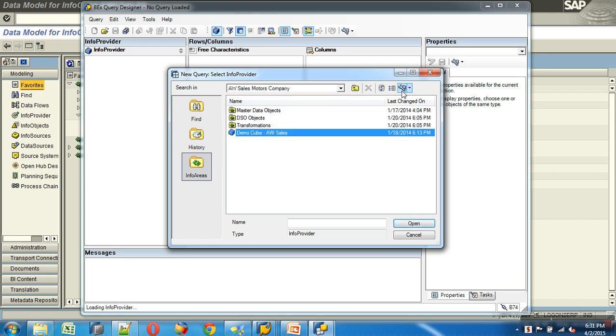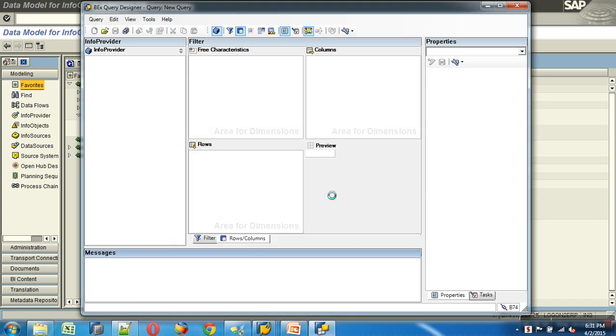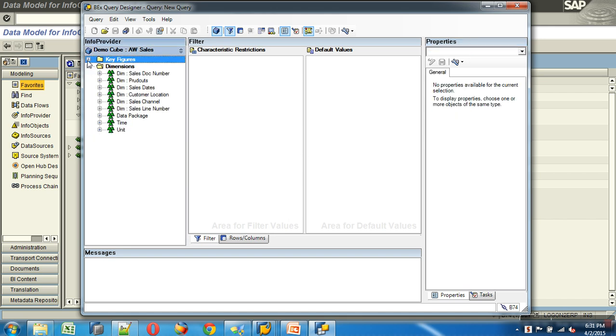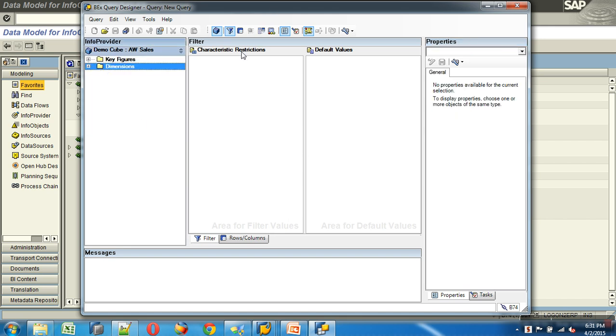This is mine, so you can switch on the technical names. There is a button to switch on the technical names also. So this is my cube. I can catch hold of the cube this way, or I can go and search for it also. Anyways, when I select a certain provider, you get to see the complete provider definition. It is a cube, the cube name is AW sales, and you get to see 2 folders, key figures and dimensions.